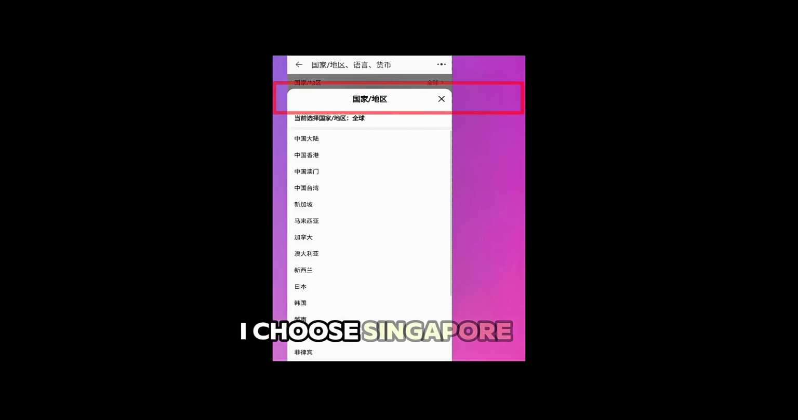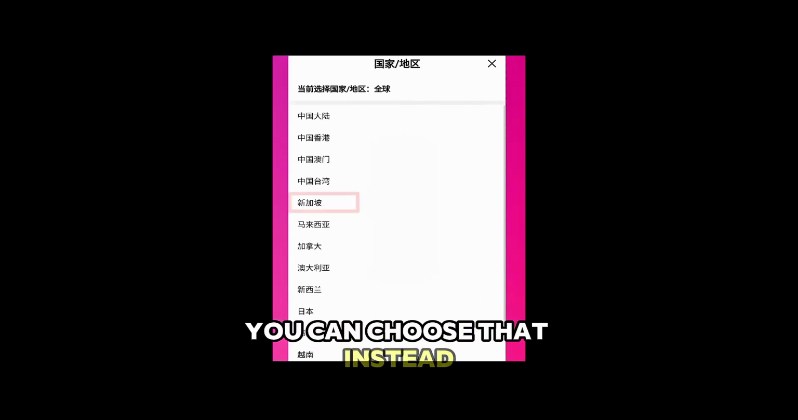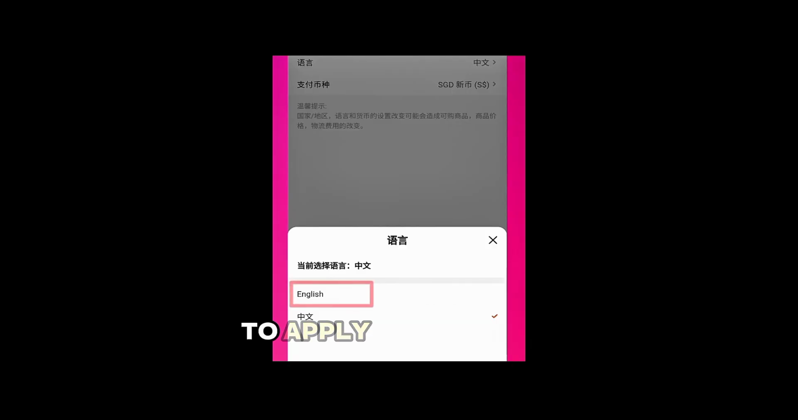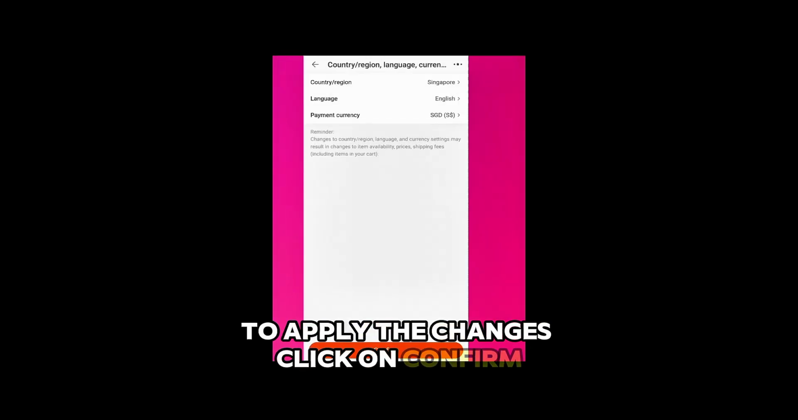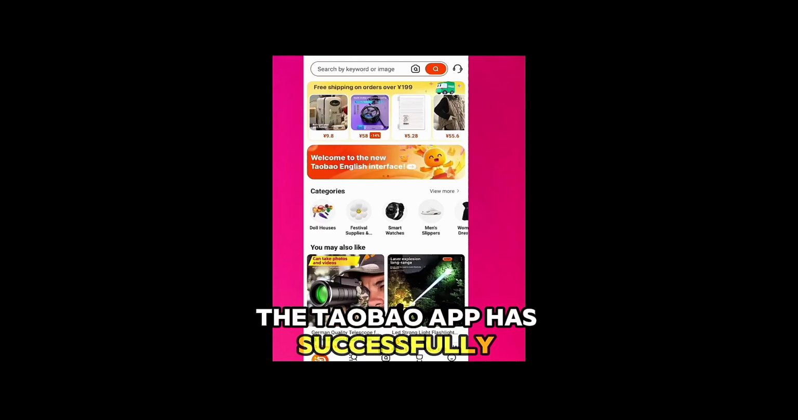I choose Singapore to demonstrate, but if your country appears in this list, you can choose that instead. You can also select your preferred currency as well. To apply the changes, click on Confirm. As you can see now, the Taobao app has successfully switched to English.